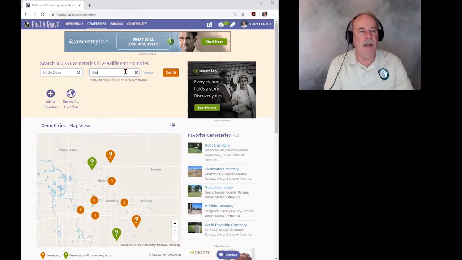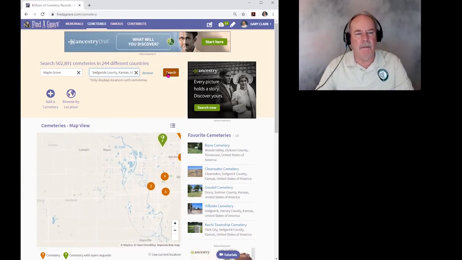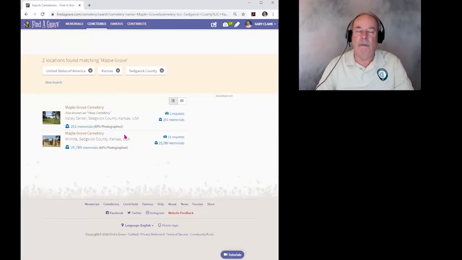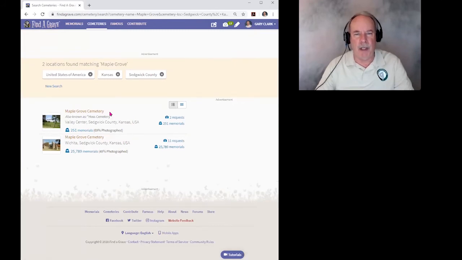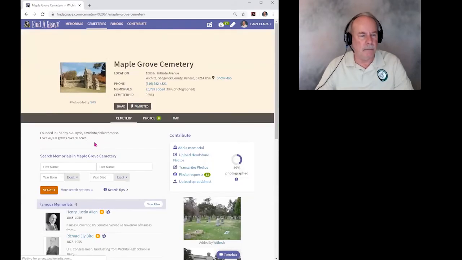So if I go this way, Sedgwick County, Kansas, and search. I bet you didn't know there were 2 Maple Groves in Sedgwick County. This one is up in Valley Center. That's a real small one at 85th Street and I-35. What I was really looking for was the Maple Grove Cemetery, the big one on Hillside. So I'm going to click on that.